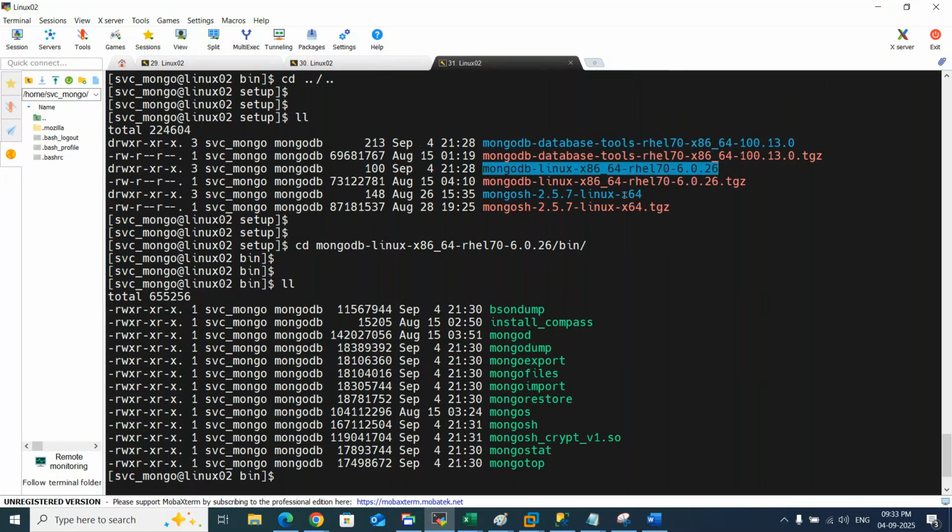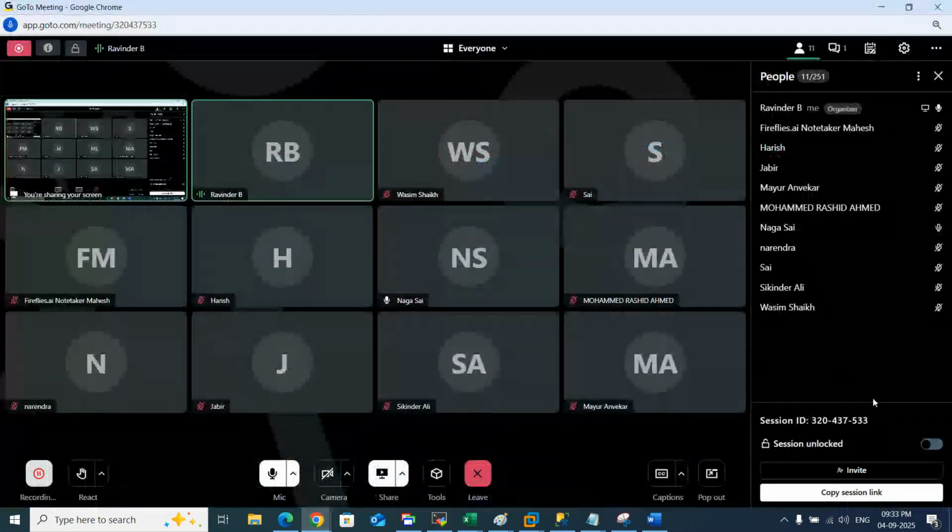Copied from here to here, copied from here to here, to get everything into one place on the server. Okay, got it. You got it, right? Yes. So anything you can ask, guys.